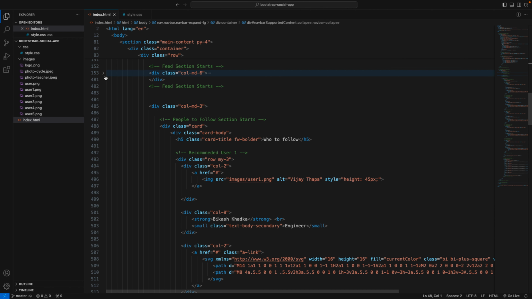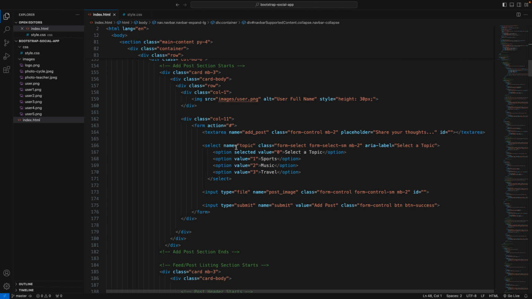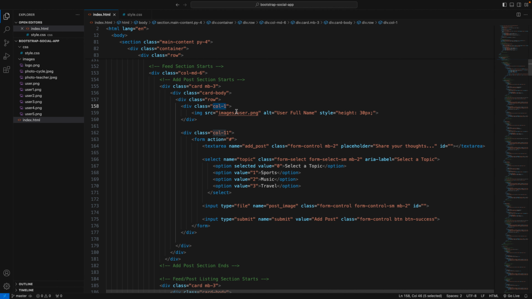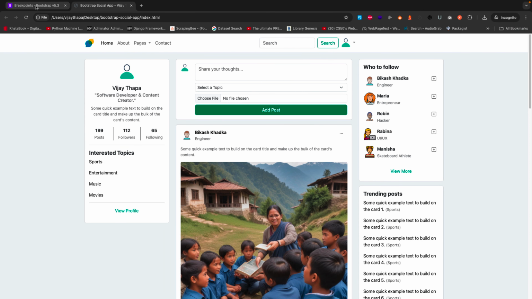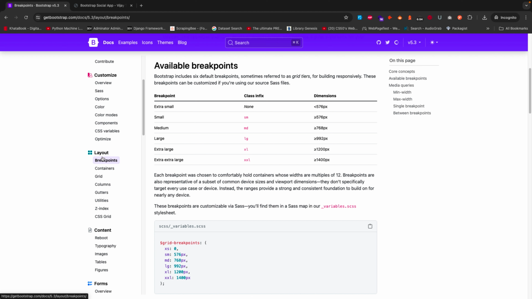Okay, so if we go to our feed section as well, let's go and see. For the form in the add post section, we have specified column 1, column 11, but we have not specified the breakpoint like col-md, lg, sm, etc. Okay, so if we go and check the Bootstrap documentation once again, in layout, here we have breakpoints. So here small, medium, LG, XL, and XXL. So if we specify the breakpoint, then it will be responsive, but if we do not specify the breakpoint, then it will not be responsive. So keep in mind that, and it will be really helpful to make a responsive website design using Bootstrap as well.